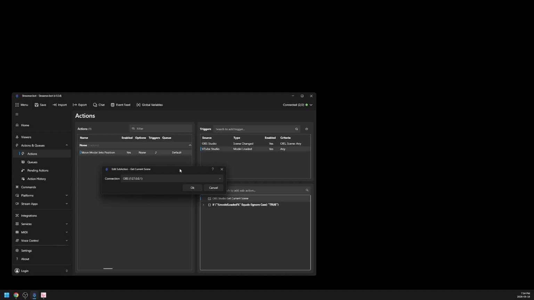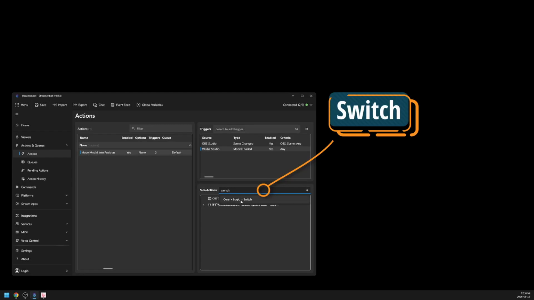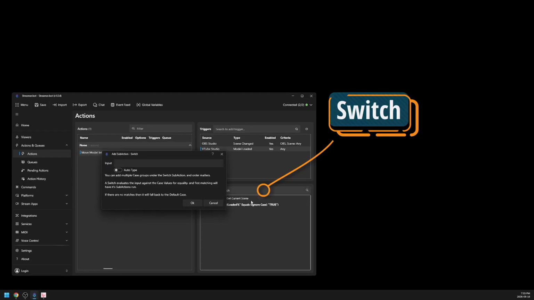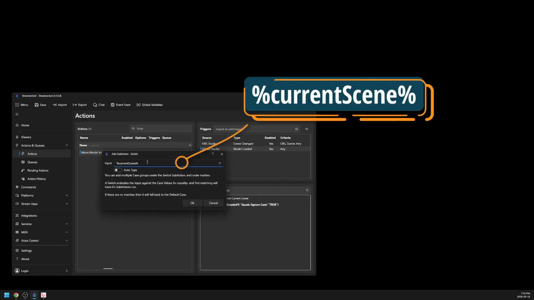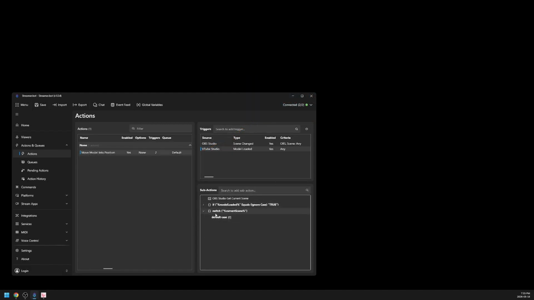Back inside of Streamer.bot, go ahead and click on OK just to close that pop-up. In the sub-actions search bar, we're going to type switch, and we're going to choose core logic switch. The input, we're going to paste what we copied, %currentScene%, and we can just go ahead and choose OK. If it didn't automatically put the switch statement underneath the if statement, you can always rearrange these as needed. So you can always move the switch statement if you need to.